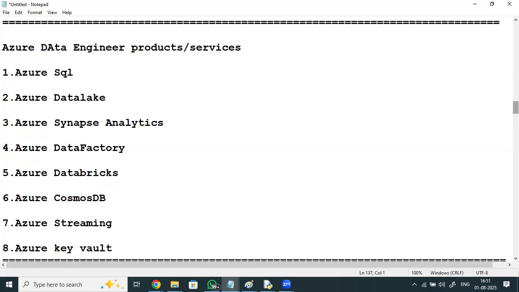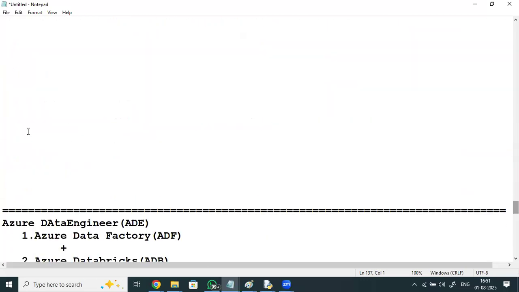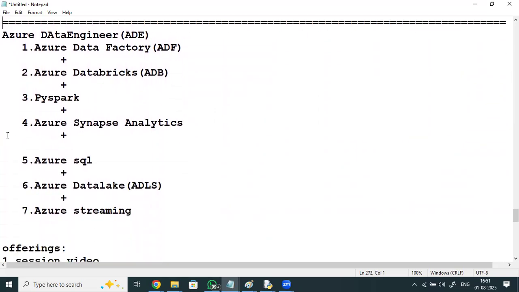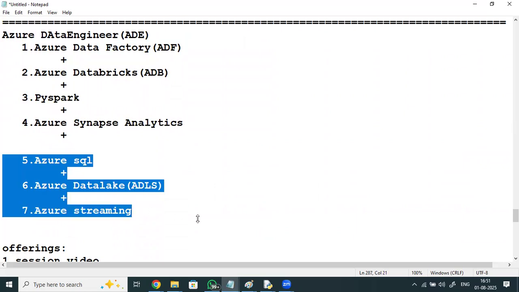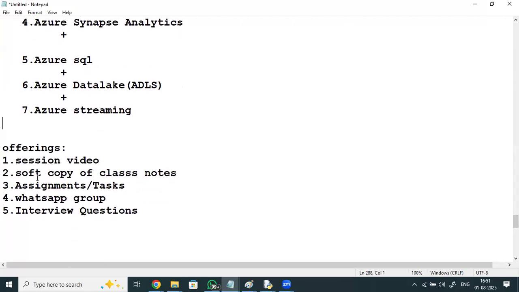So as part of our course, as I said, I'll be discussing Azure Data Engineering: Azure Data Factory, Azure Databricks, PySpark, Azure Synapse Analytics. Apart from this, Azure SQL, Data Lake, and Azure Streaming, right? Offerings from my side: you will be getting each and every session video, a soft copy of the class notes, assignments or tasks, a WhatsApp group, and interview questions.